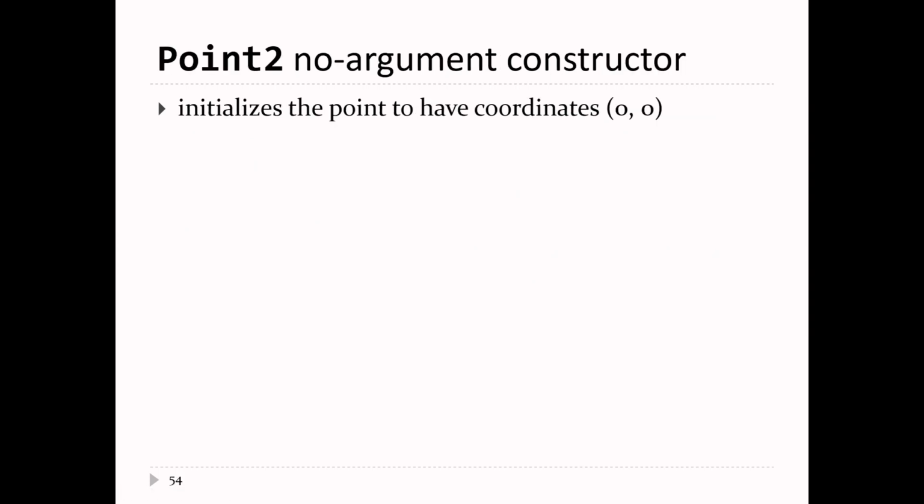As soon as you decide you want one or more constructors in your class, you're going to lose the free no argument constructor. So you have to put one in yourself. Normally, you define a no argument constructor. So what should the no argument constructor for Point2 do?